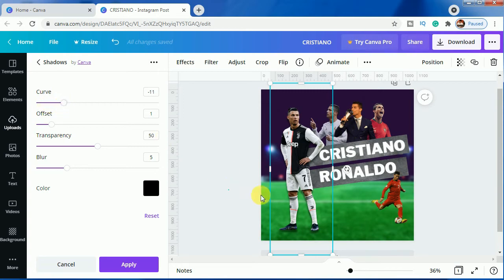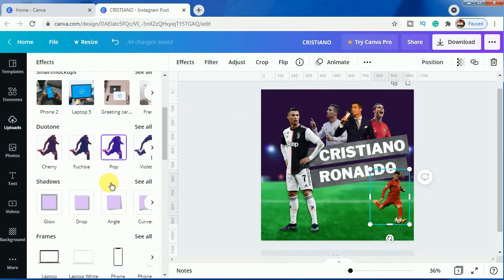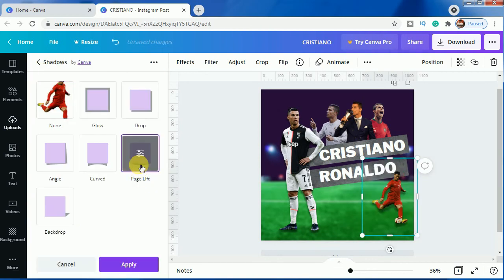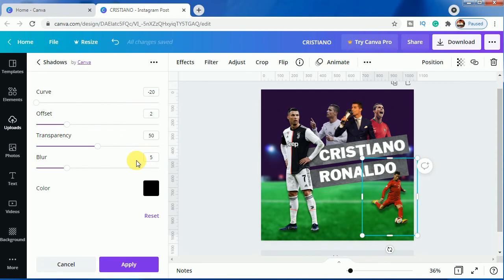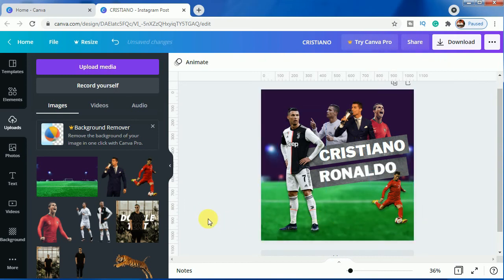This one looks fine to me, and let's add the shadows on this one also, same page lift, and this time decrease the transparency, decrease the offset, and increase the curve. Click on apply. Now this part is done.